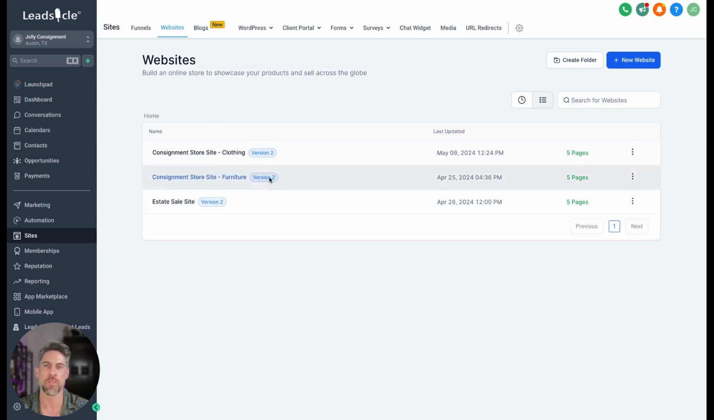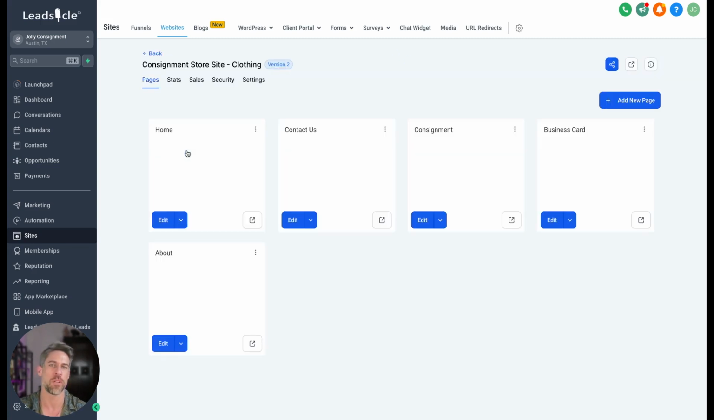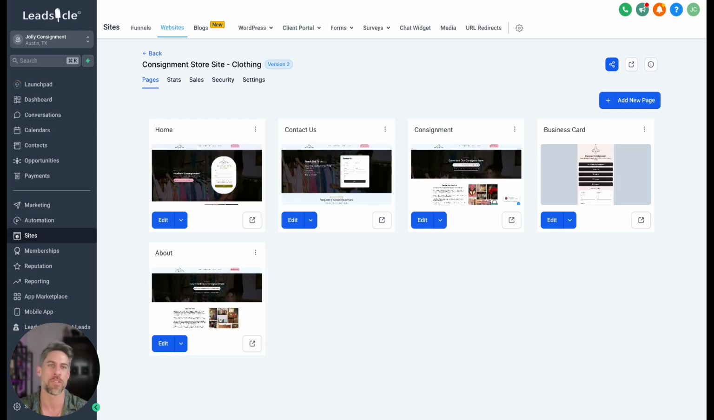You will only see one of these in your account system, but I've got three. So go ahead and click on your website, just like this. Whether you're on the clothing consignment website or the furniture consignment website or the estate sale website template, they will all edit and design the same.